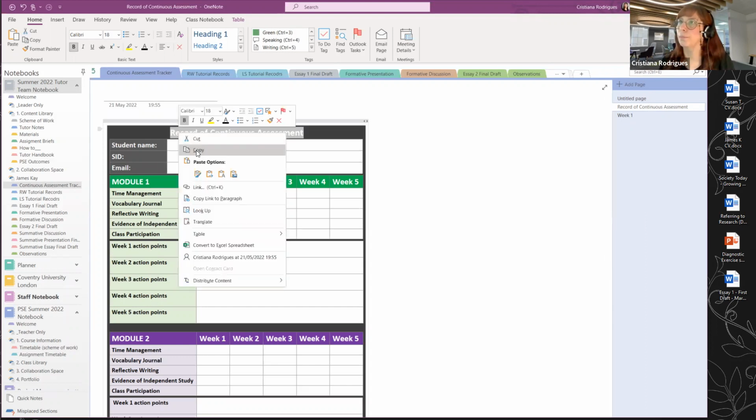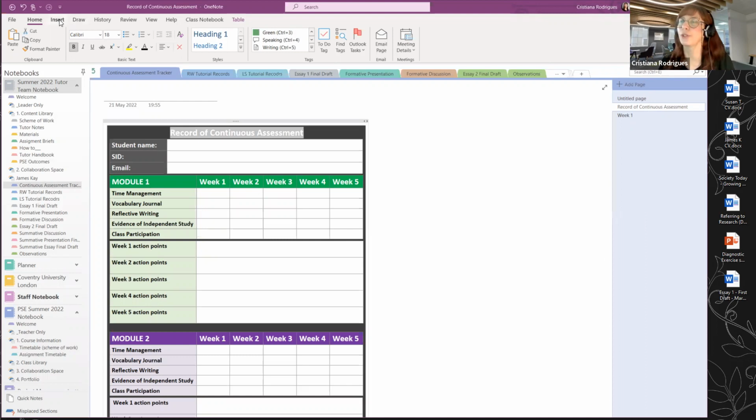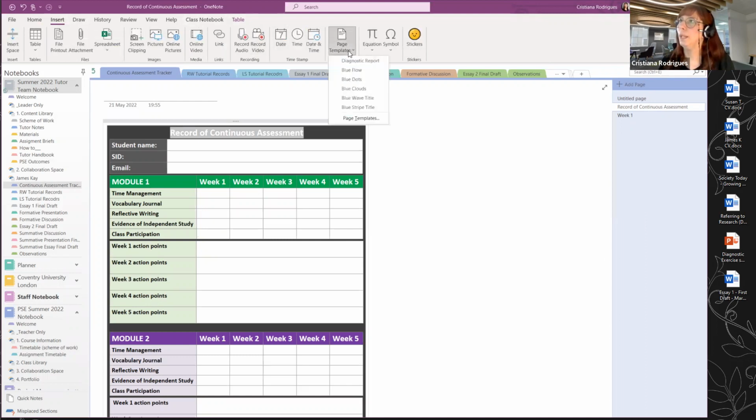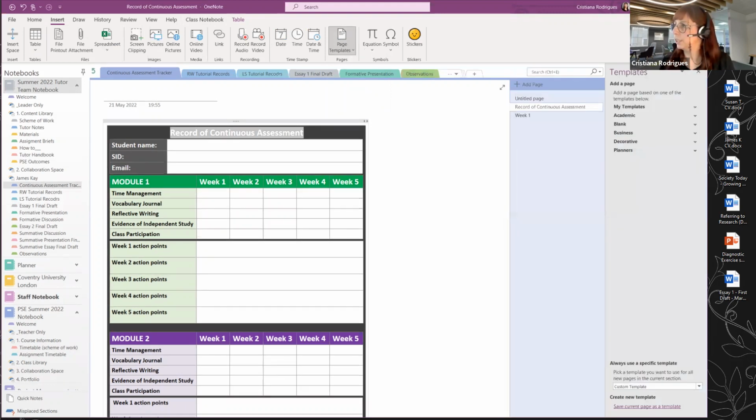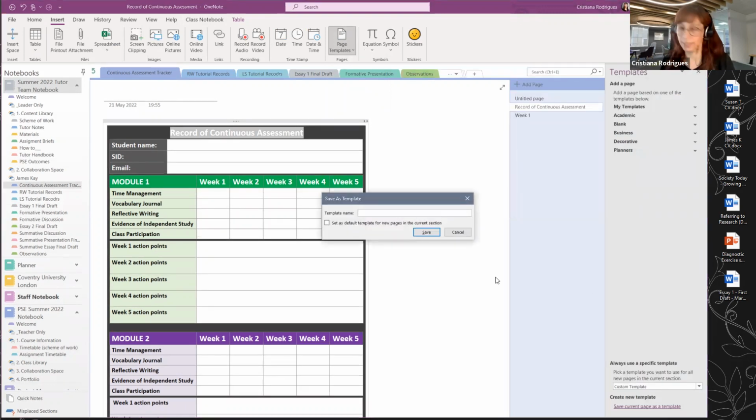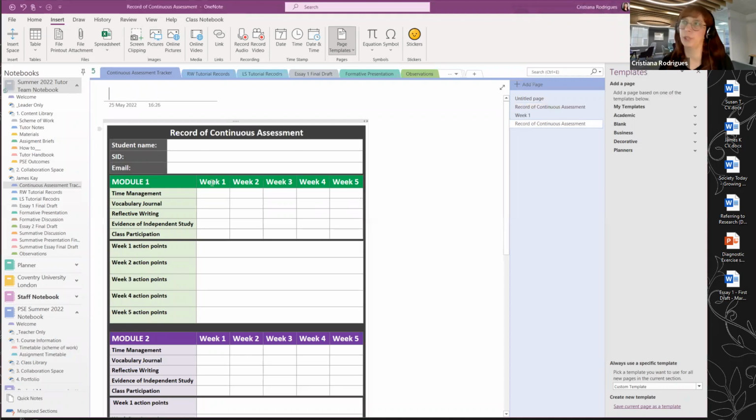So if you copy the page name and you go to Insert, Templates, Page Templates, and you save current page as a template, pop the name in there, set as default, what's going to happen is that every time you create a page, you get one of these. So you can have loads of them. They keep showing here on the right.